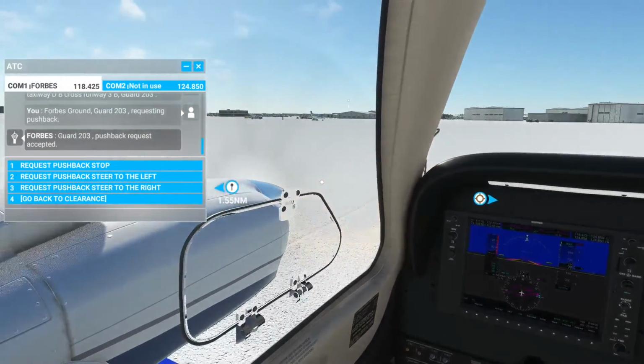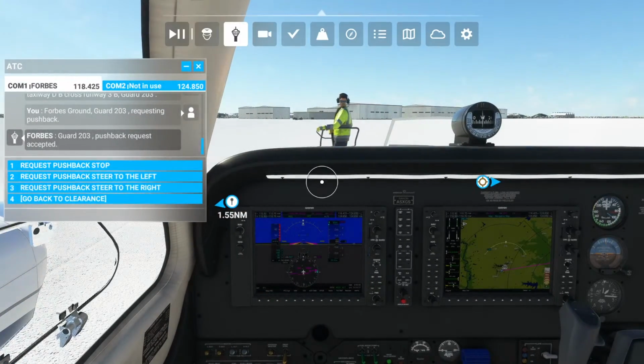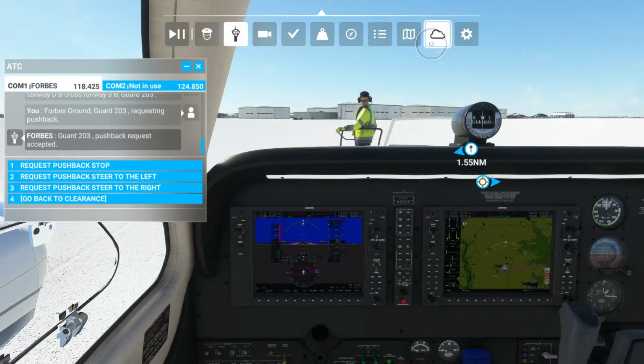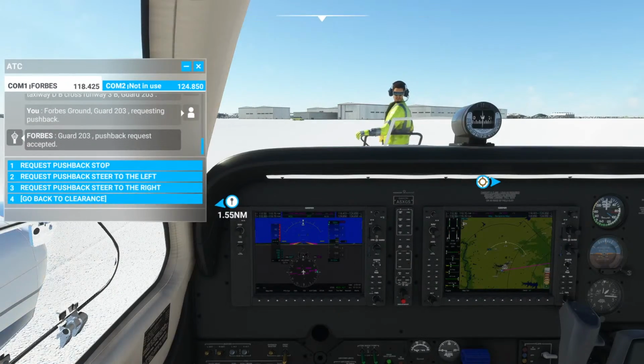Yeah, I changed all this last night and it didn't save it for some reason. Interesting. Okay, well, I wonder if that means that this is all... Okay, that says live weather. Interesting. Okay, well, we will go with it.